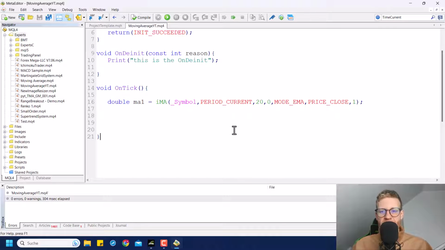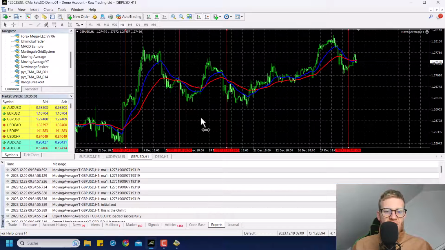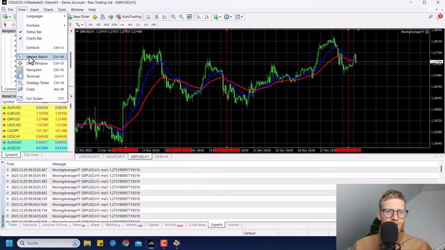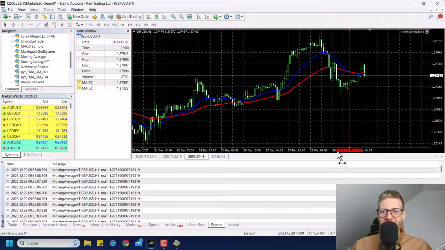If you see errors right now, make sure that you placed all your commas correctly, that you put the semicolon, that you have the opening and closing bracket correct, and that you write everything like I did here. So let me print the value that is now in this MA1 variable, like this. If I compile it like this, it will now print the value in the OnTick function. So you can see it here. So let's have a look at the data window. Go on View, Data Window. And now let's use our cursor here in the chart to have a look at the last bar.